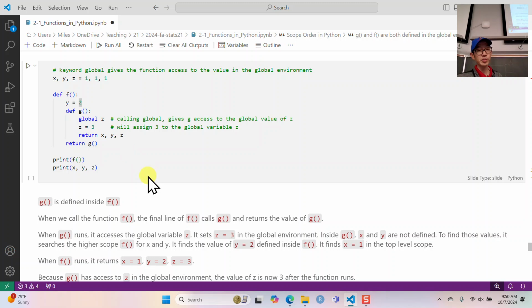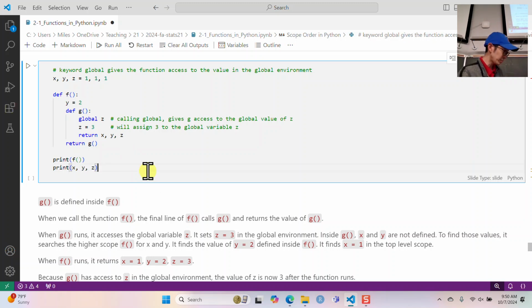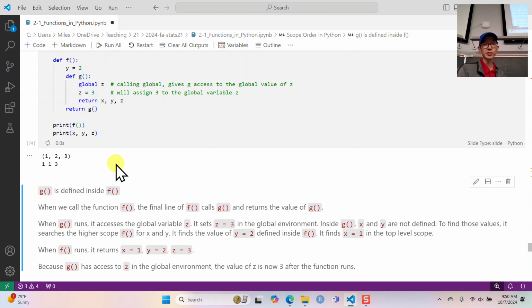And so here, just some more, I'm out of battery and I'm out of time. Here, I use the keyword global, and when I use the keyword global there, it's going to modify things in the global environment. And so z gets the value 3 and so on.